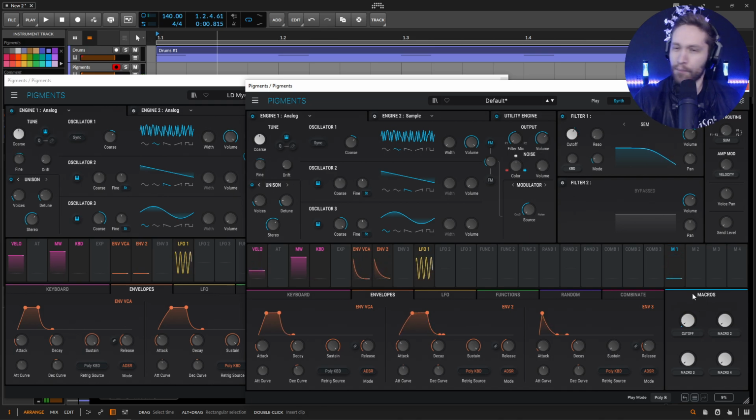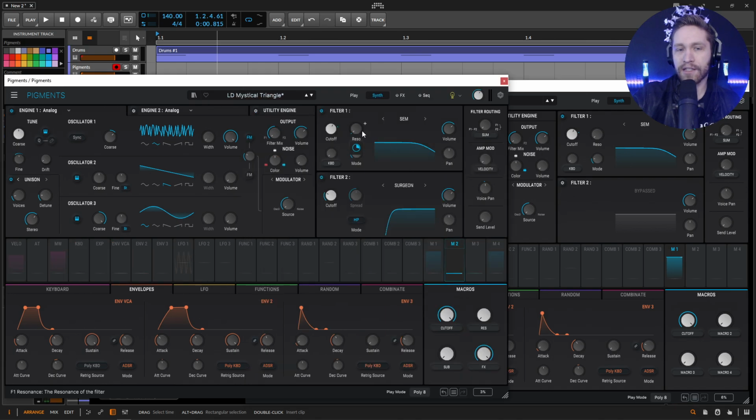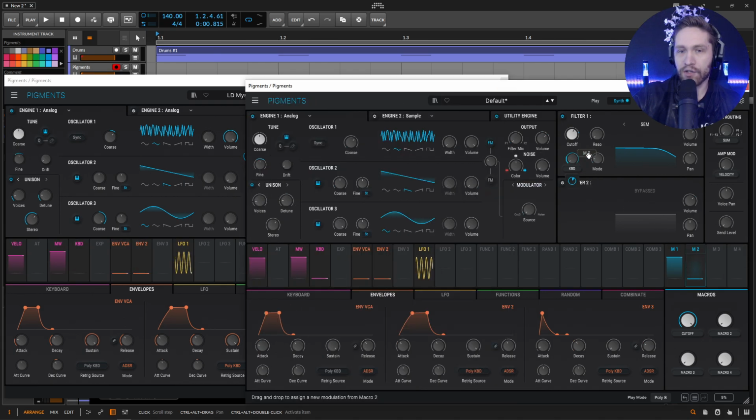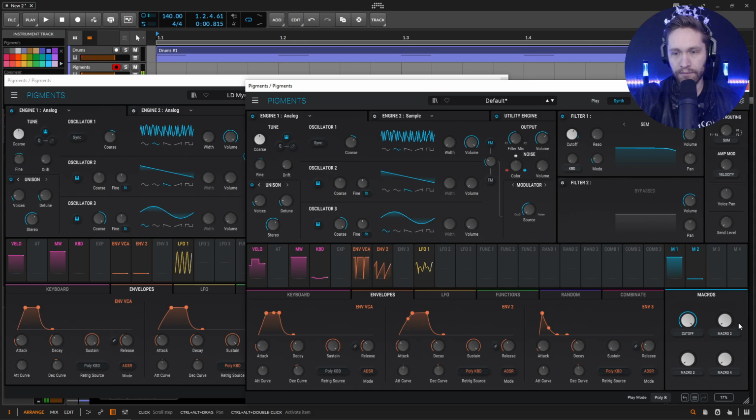depending on how bright or dark we want this sound. There we go, we have that control. And for the resonance, it's going to be down all the way, which is fine. And then macro 2 is going to be 0.58. So drag and drop this to the resonance at 0.58. There we go. And then re-label this as res.